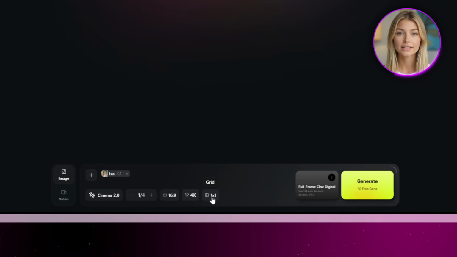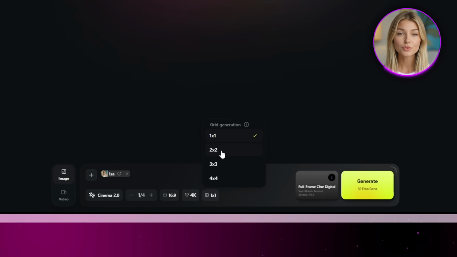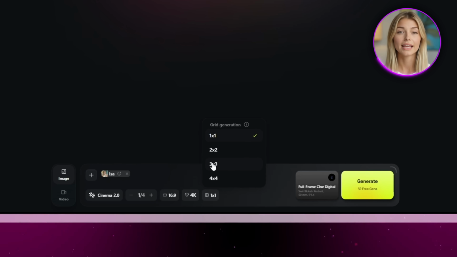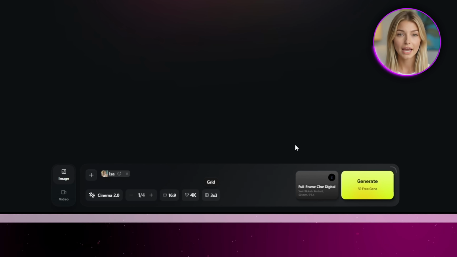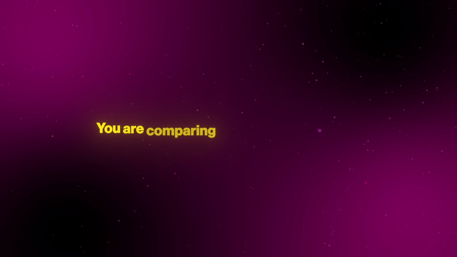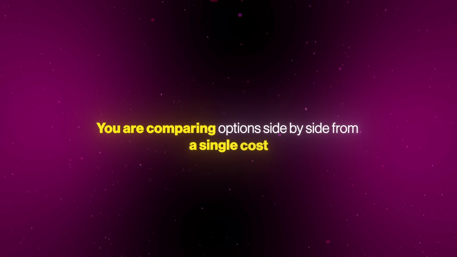Before generating, go ahead and turn on grid mode. You can set it to a 2x2 or 3x3 grid and get multiple variations from the same camera setup all in one generation. So instead of running separate generations to find something you like, you are comparing options side by side from a single cost.